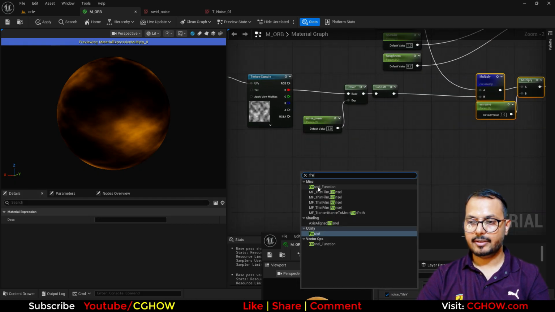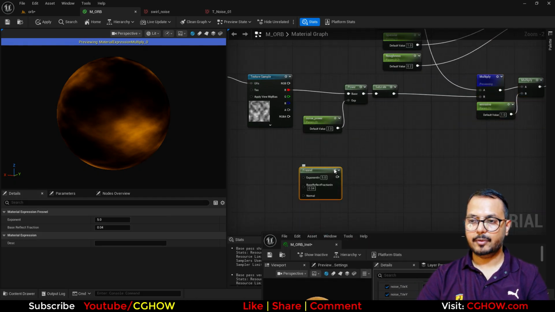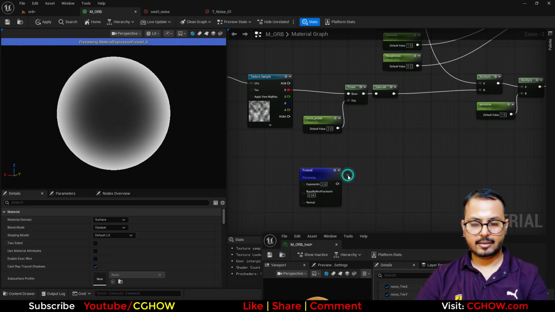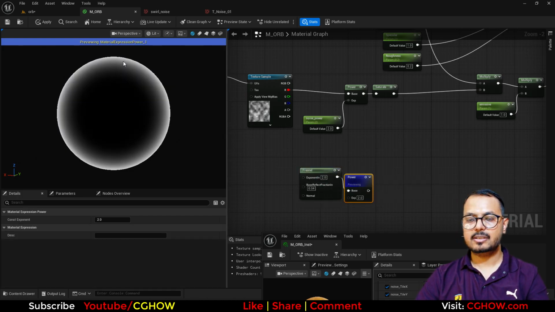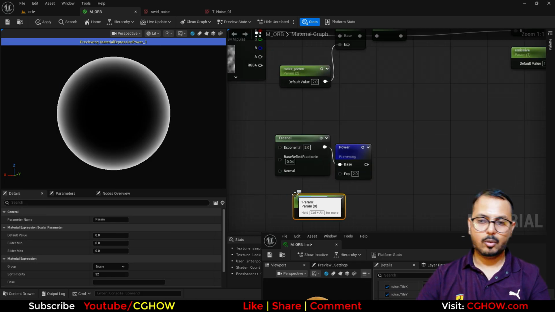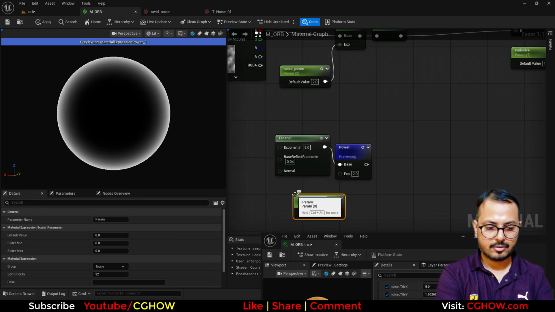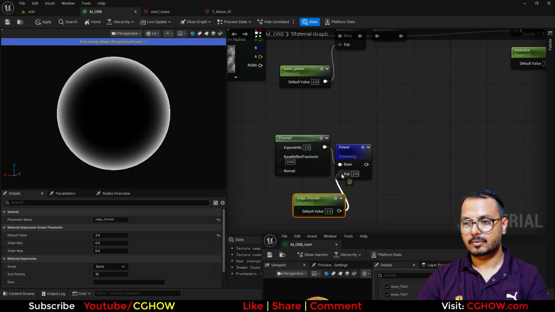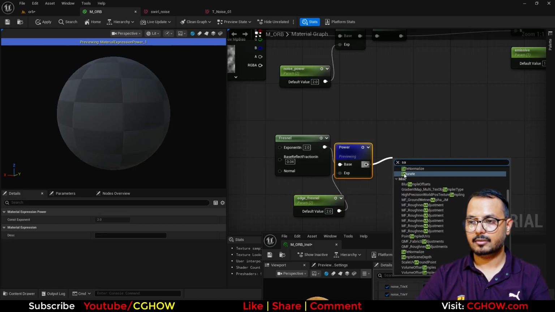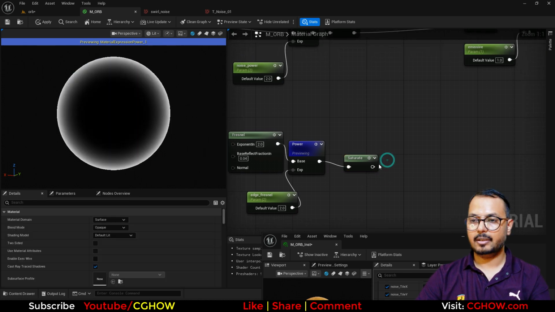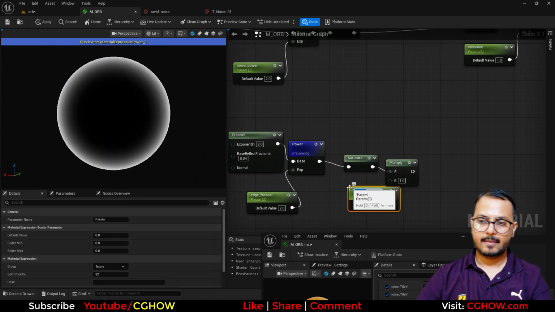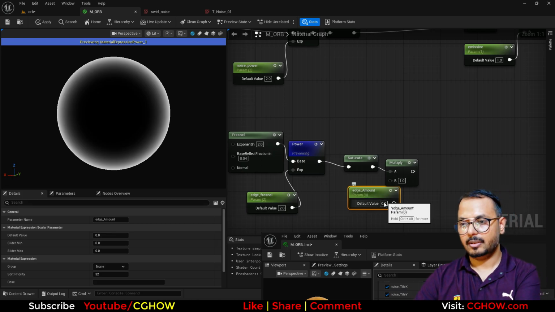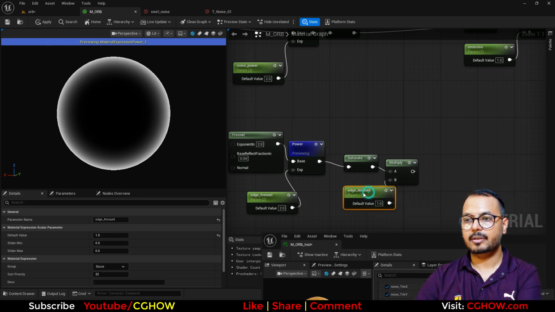So I'll take the Fresnel, and if I preview, this is how it looks. I'll make it 2, and then take a power. So this is for the edge, and I'll call it edge Fresnel, and let's say 2. I'll saturate it. Okay, then I'll multiply it, edge amount. So I'll multiply it by 1. So it will be like this.